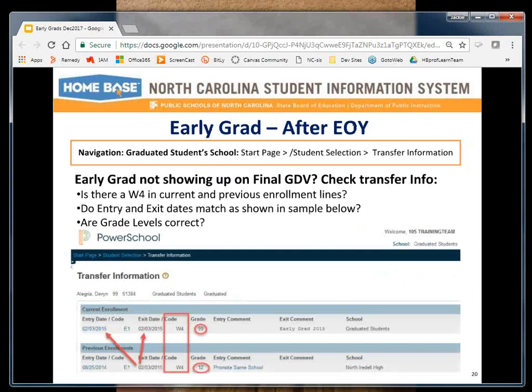All right, so where are we at this point? So right now, we went through the early grad process. We made sure that they were transferred out. We gave all their dates. We did all that stuff. We set up their scheduling so they end up in the graduated student school, and then EOY happens.